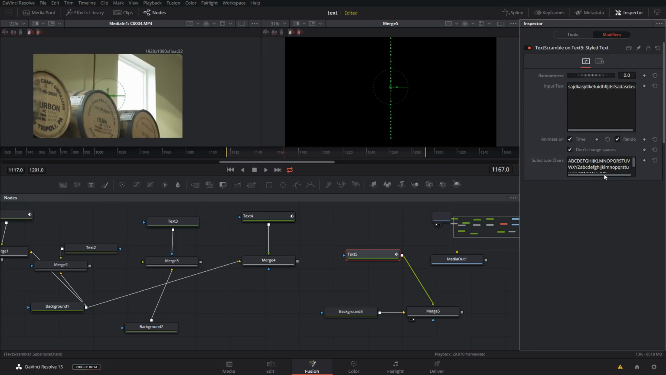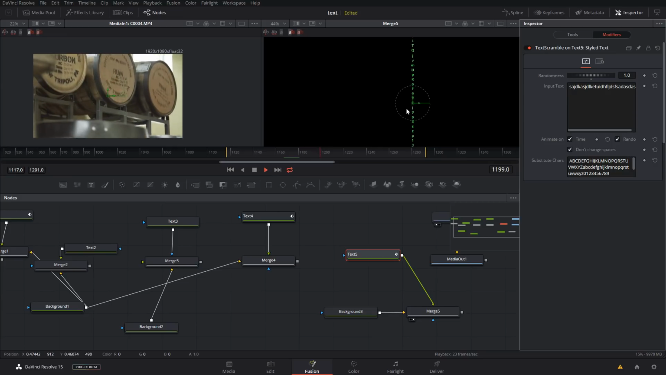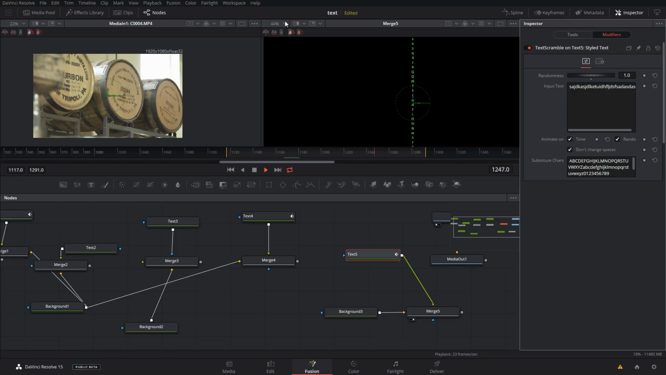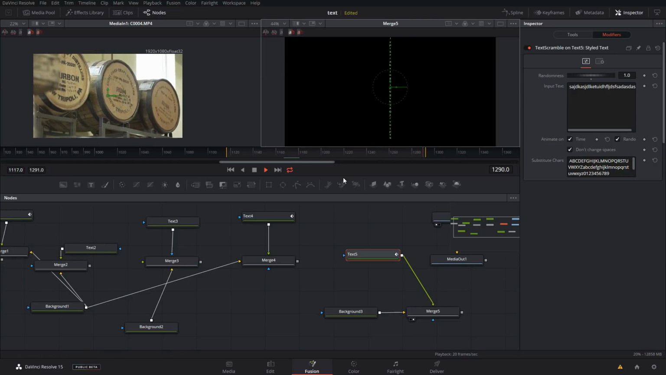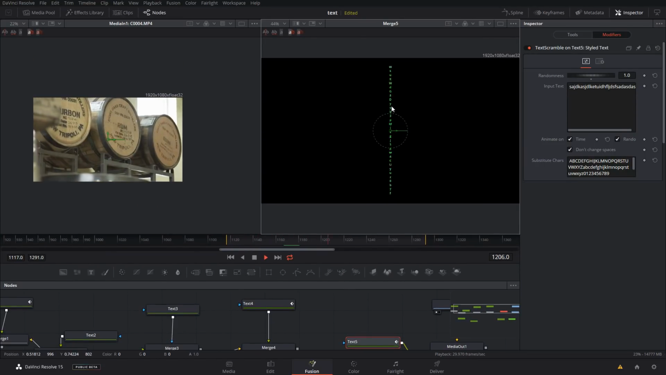And now in the modifier, currently it just has all the letters and numbers, but you could change this to whatever you wanted. So if you want just binary, like 1s and 0s, and have it switch back and forth, you could do that. But right now, if we just look at this, let's change the randomization to 1. If we look at this while we play it, it's just changing rapidly all of the, let's add some space in here, just changing everything really quickly.